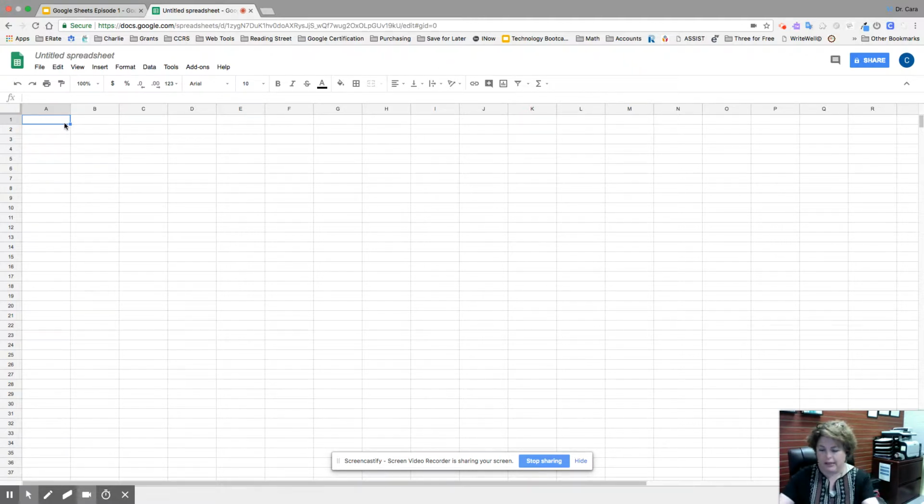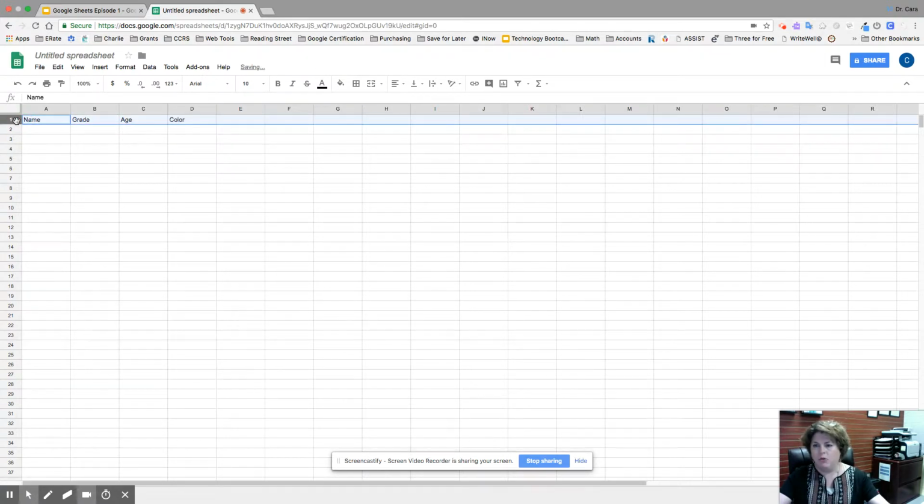We're going to have a student's name, we're going to have their grade, we're going to have their age, we're going to have their favorite color. All right, now, I don't want those to change at all. So I'm going to freeze that first row. So that first row is not going to be able to be moved. It's not going to be able to be adjusted in any way.